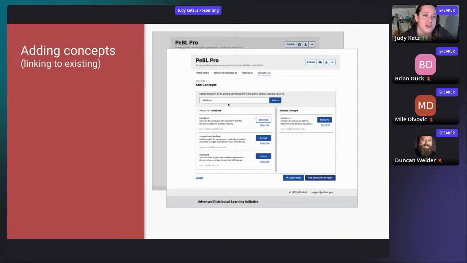So if you are adding existing concepts, which for the most part is what we were doing, then it will suggest some for you, and you can pick one, see the existing information for it, and add it to the selected profile. So very, very easy process.